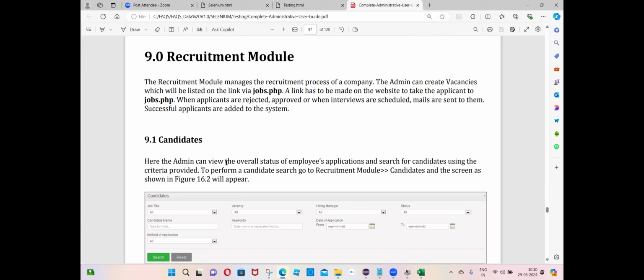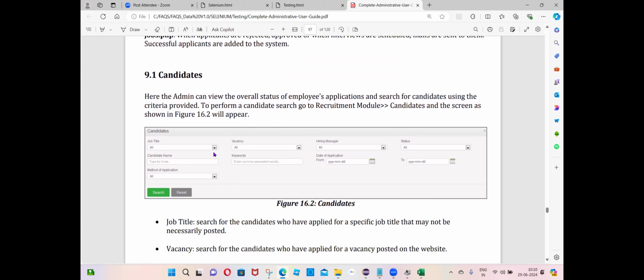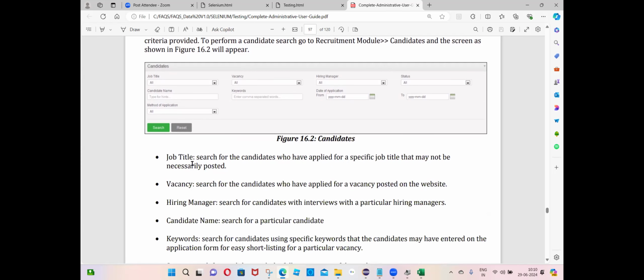So here the admin can view the overall status of the employees and applicants, and search for the candidates using the criteria provided. To perform the candidate search, go to recruitment module, candidates, then it will show the below list. So we have to navigate to the recruitment module. When we click on candidates, we will get this. And job title: search for the candidates who have applied for a specific job title. So the search has to work according to this requirement.